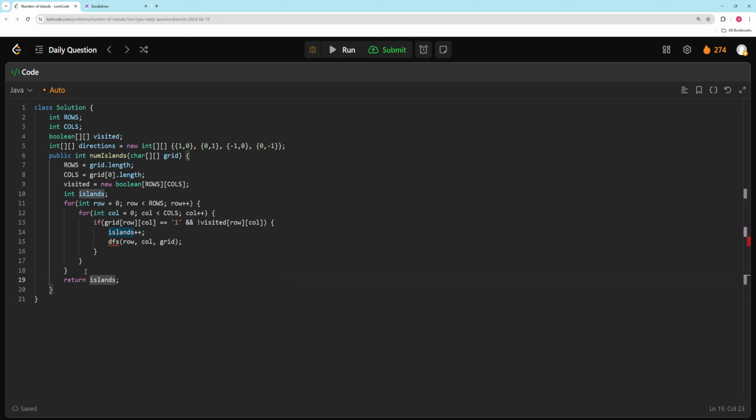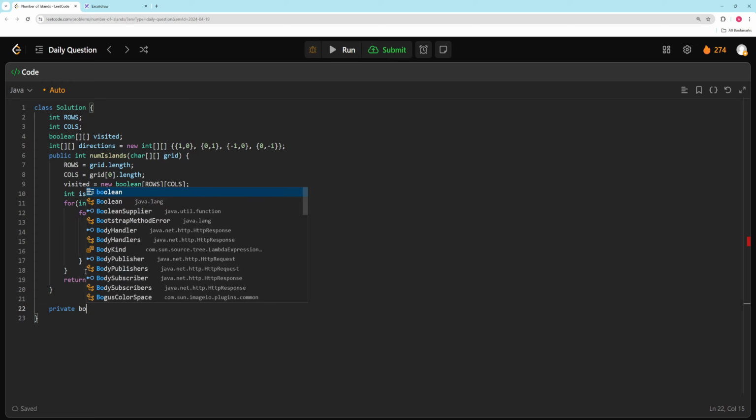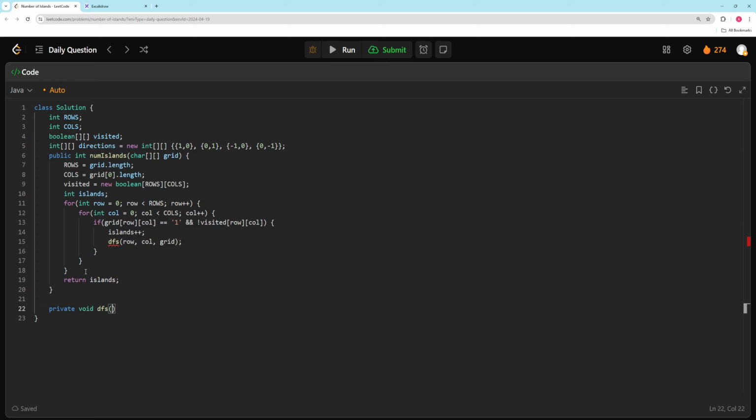All right, and now we are going to make the DFS down here. So it's going to be private boolean, or not boolean, void DFS. It's going to take a row, a column, and the grid. Okay, and so pretty much what we need to do is first we can check if the cell is either out of bounds or visited or all that stuff, and we don't need to do anything. So that's the first thing we'll say.